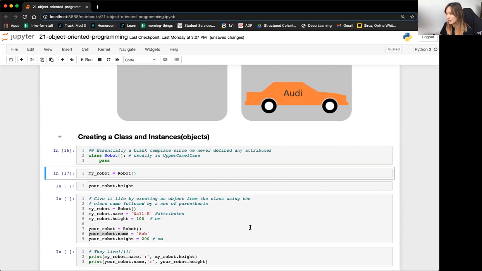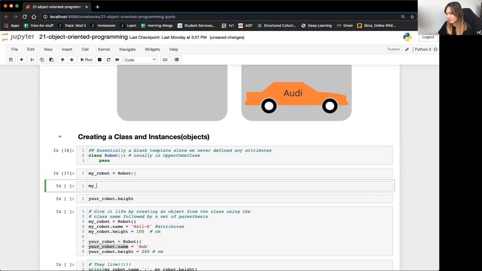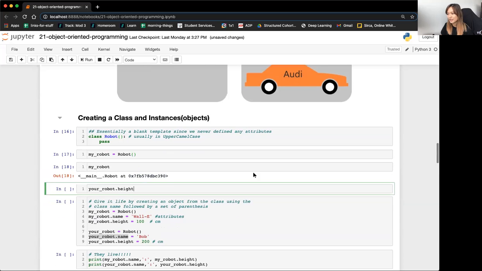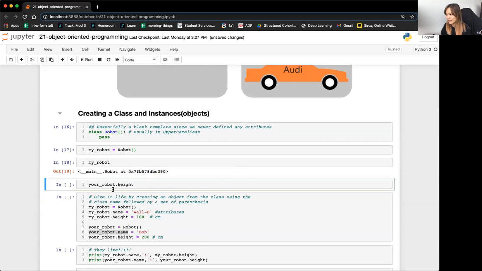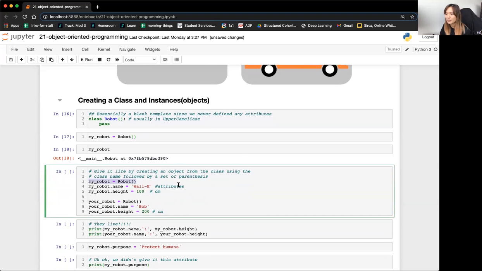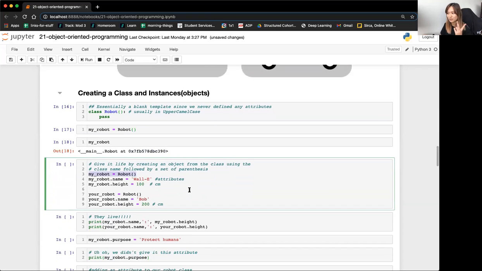Something to note is that you can't really see what the object is. My robot just tells you that it is a robot object, and where in your computer's memory it is stored. Right now, our robot has no attributes. But let's do this for each robot, my robot and your robot. We're going to instantiate a robot and give it some new attributes.